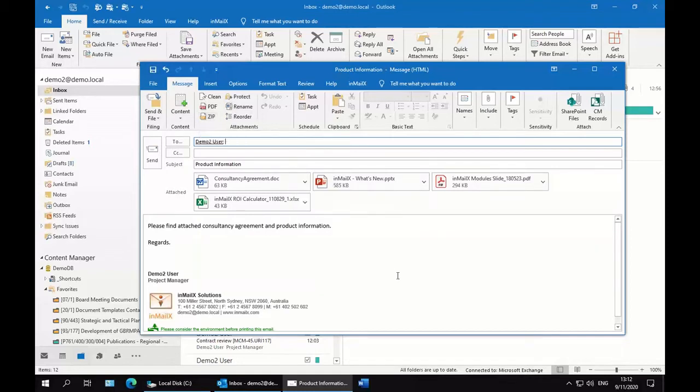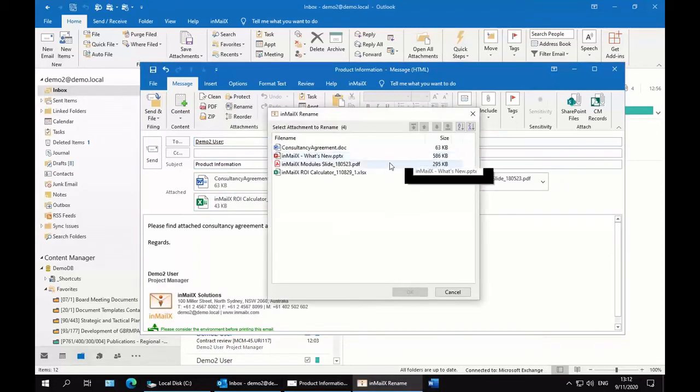We often store our documents with internal naming conventions and file name references that mean something to us but are not relevant to the recipient. Using the inMailX Rename button, you can quickly rename the attachments to a more appropriate name and easily remove any unwanted information.